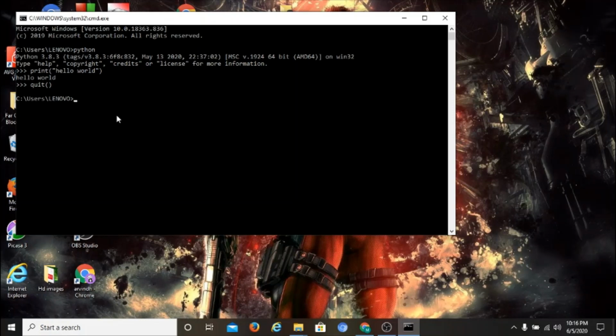Further, another important thing is pip. There is a command called pip, which is Python's package manager. If you want to check what version of pip is installed, you have to type pip hyphen hyphen version. pip is automatically installed with Python, so you need not install it manually.